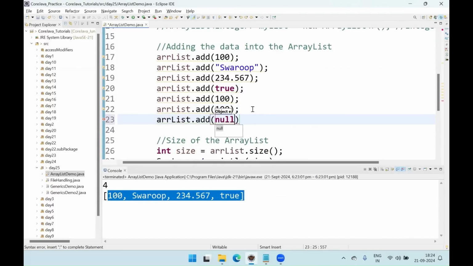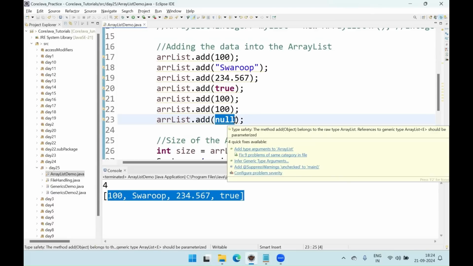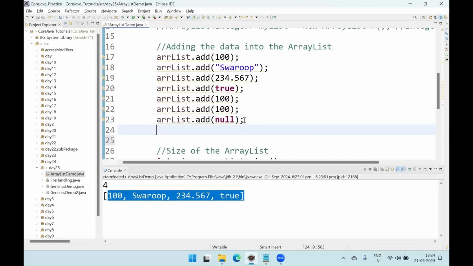So null, in the sense, you have to give null. Null means there is no value. It is like it is not even empty. Empty is different, but null means it's not initialized with any value. We need to initialize the value. That is something called null in programming.